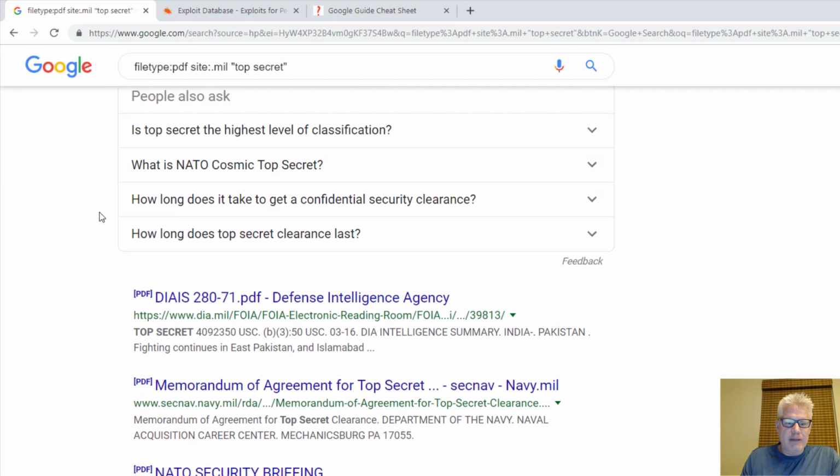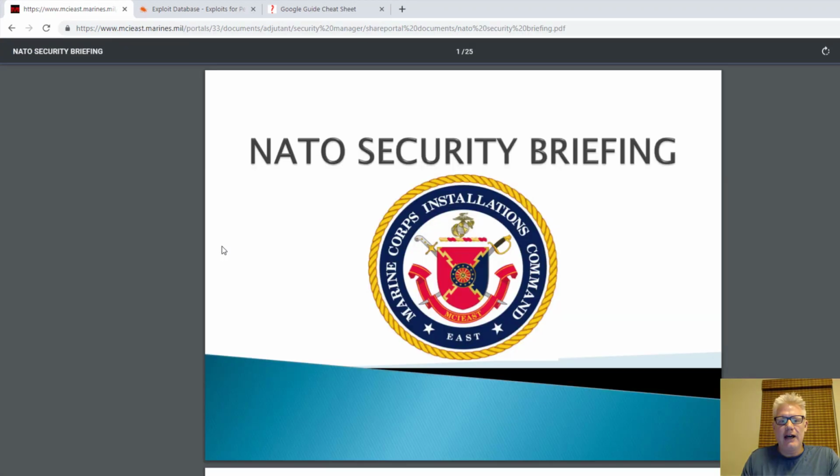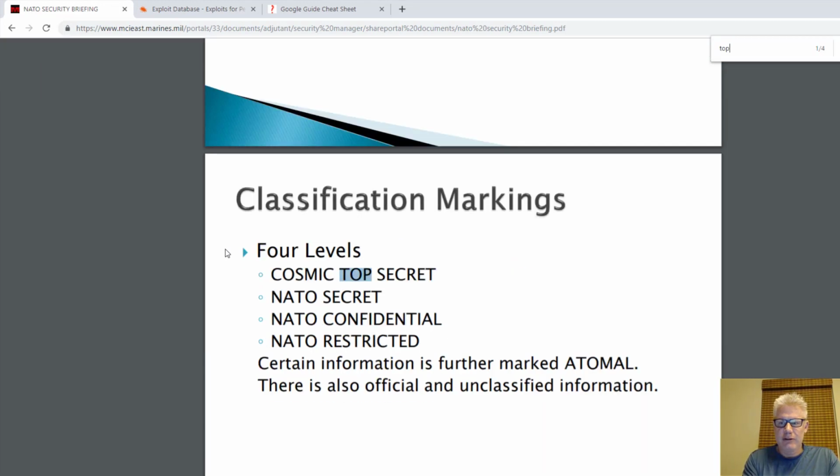And now we see a bunch of PDFs here. They all say PDF. They're on .mil. This one is on mcis.marines.mil. It is a PDF. It says NATO security briefing. It has the phrase right here, top secret, in the content. So if I click on that, it should open that up. And we do a control F. We could search for top secret. And we see there's top secret right there. Hopefully none of these documents I just pulled up are actually top secret. This one's not. It looks like it's just a briefing on how to do classifications.